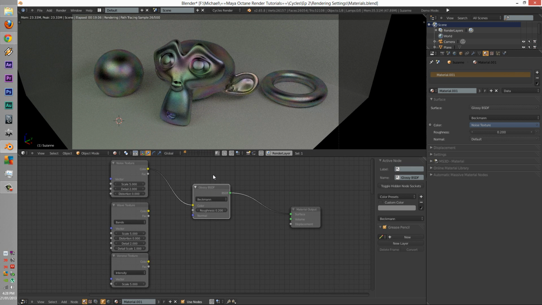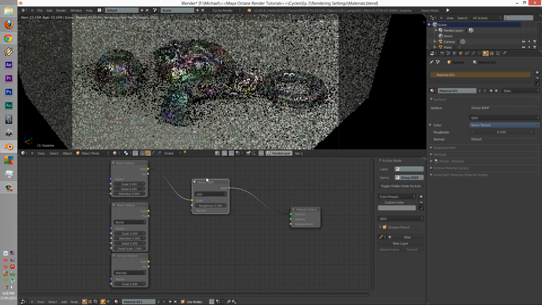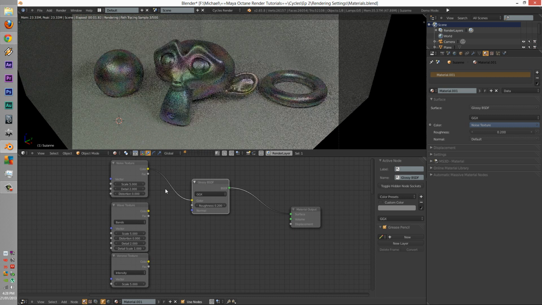Now, you can connect your noise texture. You have to connect your noise textures to a shader BSDF, otherwise it won't work. I'm using a glossy because it shows more. It just shows a lot of cool stuff. So this is the noise texture.